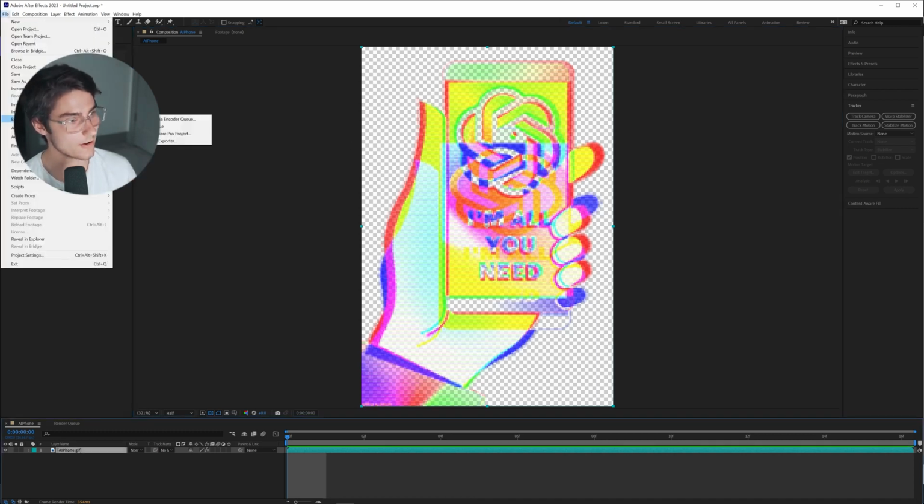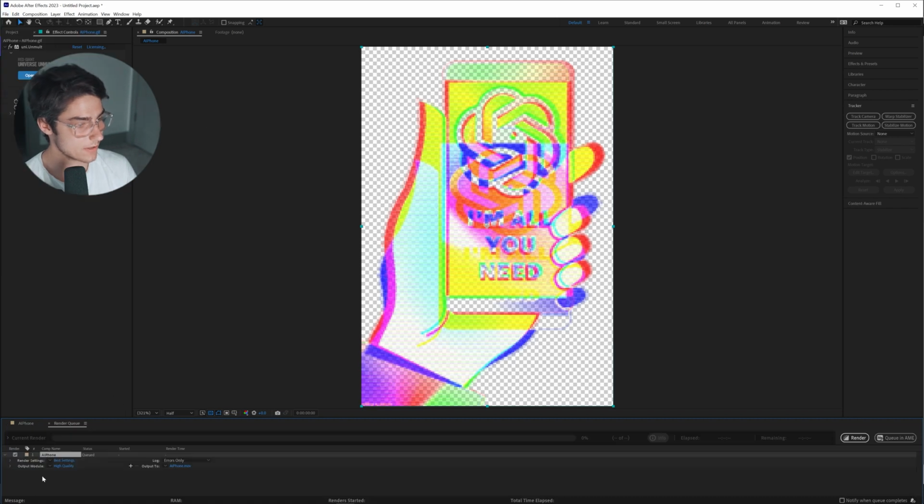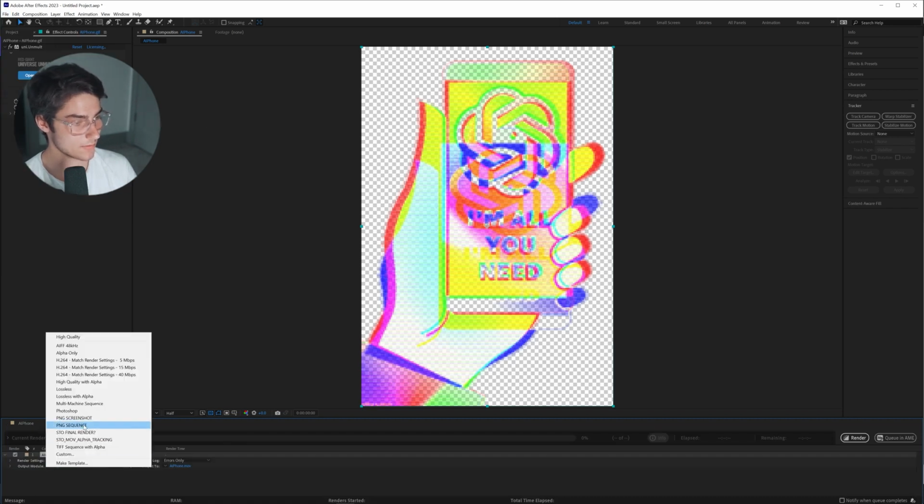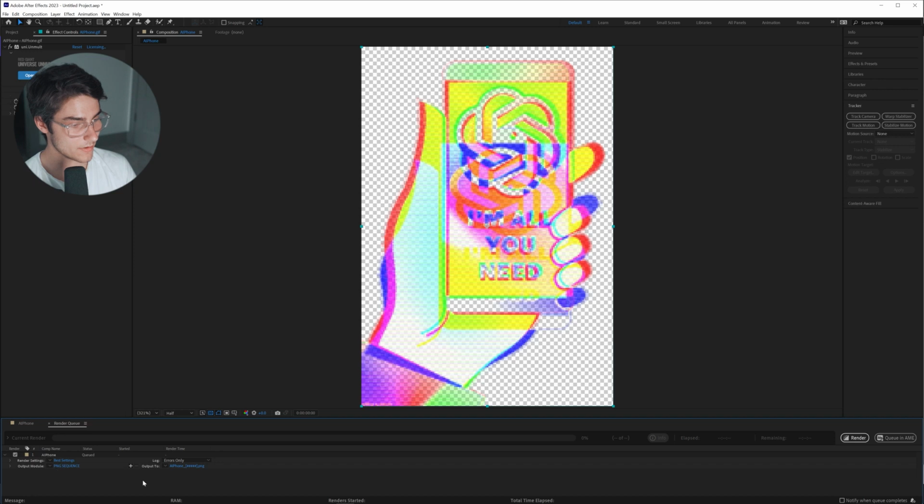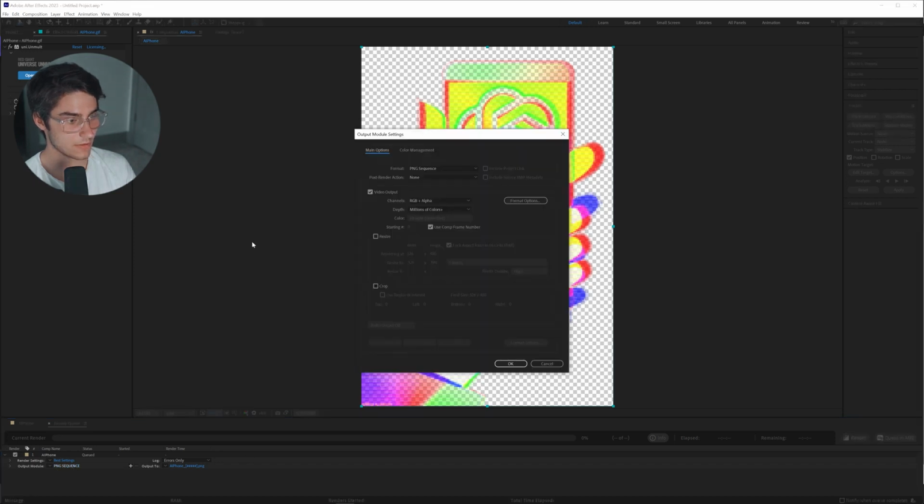So I'm going to go File, Export, Add to Render Queue. And I have a preset here that is set to a PNG sequence. Now you probably won't have that, so you just click on the settings option right there. You click Format and you click PNG sequence, and you want to make sure it's RGB plus alpha if you're going to have transparency. If you have transparency in your GIF, then you want to make sure you export it out with RGB plus alpha. If you don't, then your transparency just won't be there in Unreal Engine. So make sure you do that.